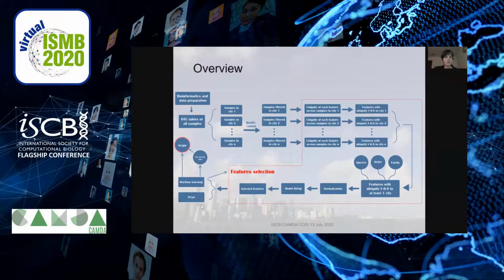Finally, we used PCOA to visualize the data and performed various machine learning methods on the data and used these to identify origins and also to identify city-specific data. This arrow here represents that we selected features based on the accuracy here. So we eventually determined a number of features based on a lower number of features, but still maintaining a fairly high accuracy.